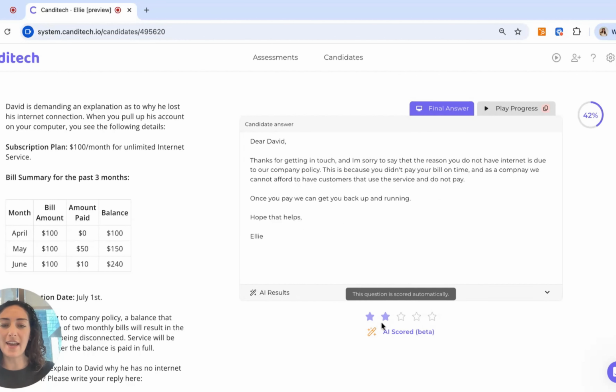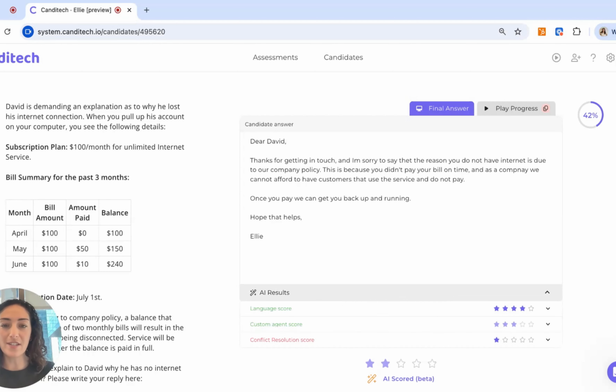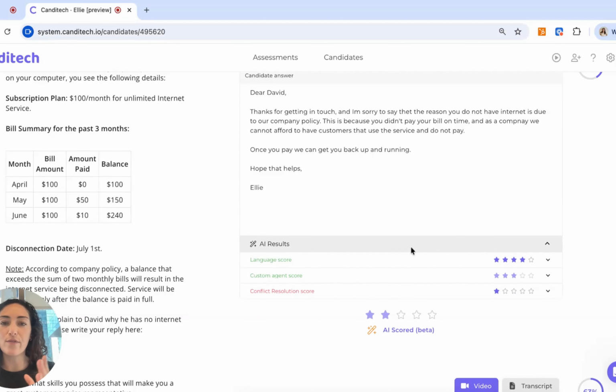We can see that the AI has scored me 2 out of 5 stars. You can then click here to expand out the AI results, and you can see that in this instance, I had 3 separate agents all running simultaneously. The first agent I had was language score, then custom agent score, and conflict resolution.